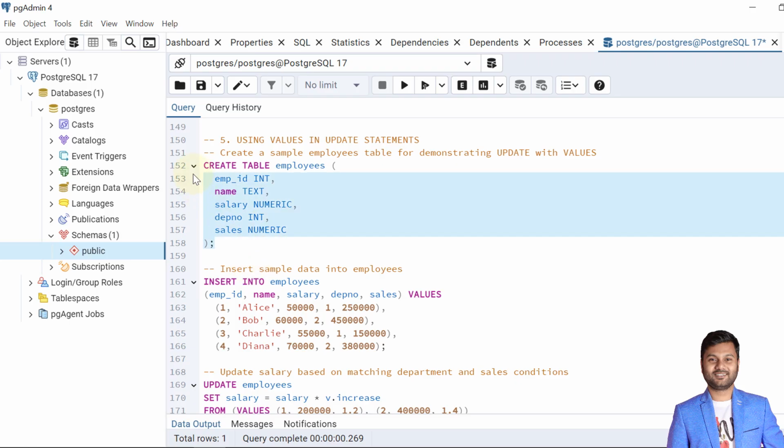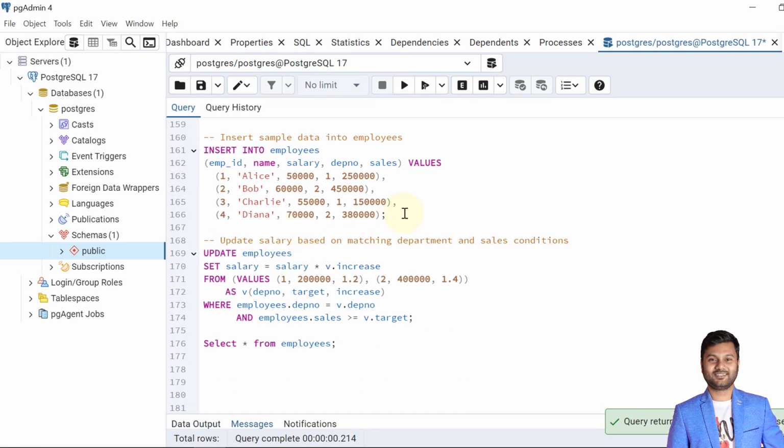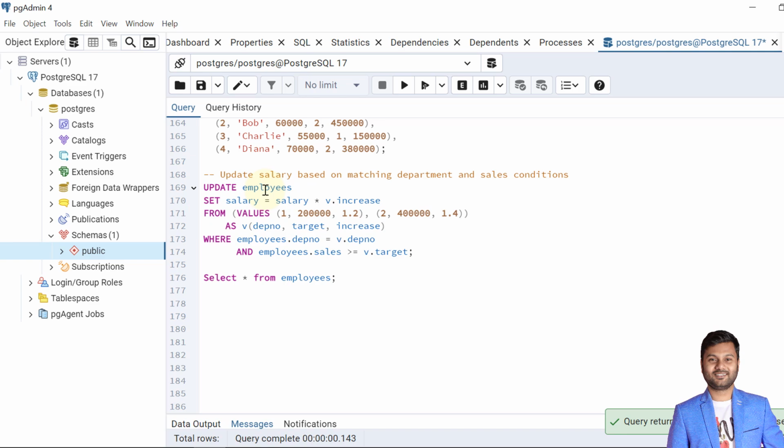So for that, let's create a table called employees and insert some data into the employees table. And here we can see that we have one update statement on employees, and we are giving an increase to the employee on the basis of salary. We've got the values like this. This is not the actual table, but we are creating temporary values where the first column is the department number, the second one is the target, then the third one is the increment percentage.